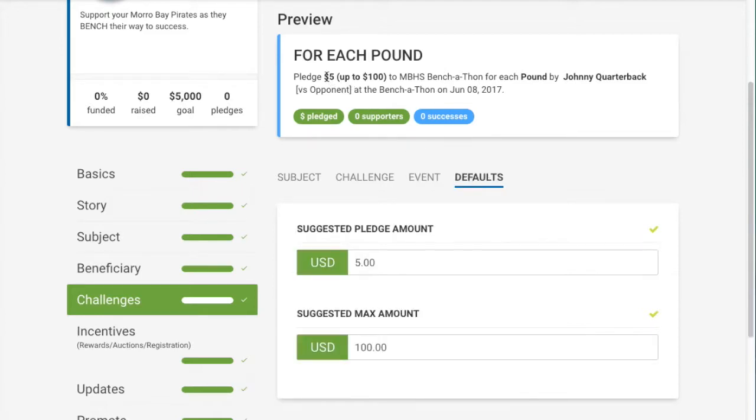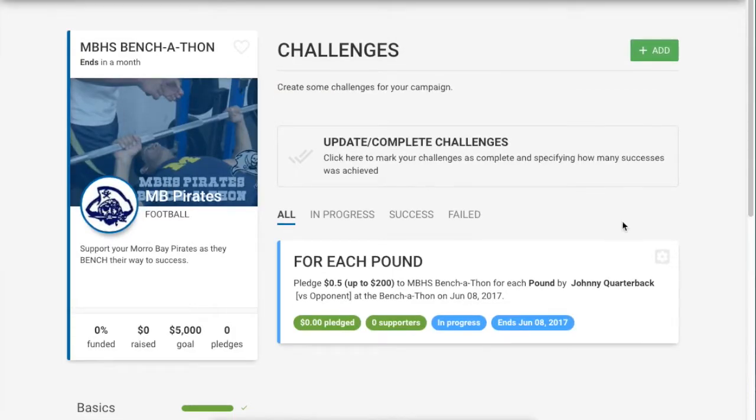And you can see it's $5 per pound up to $100. Well, $5 per pound is pretty substantial, so we'll change that to 50 cents so it's intelligent. Let me make this, we'll make it $200 so that it's just a more intelligent default. Now we click save. We've created our first challenge.